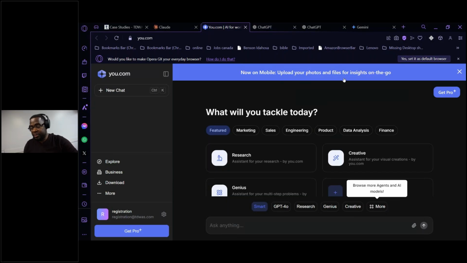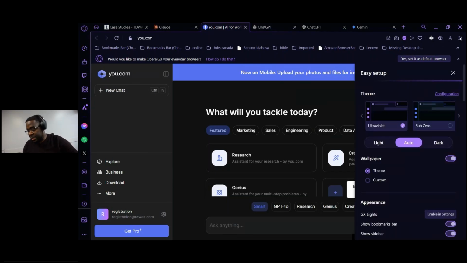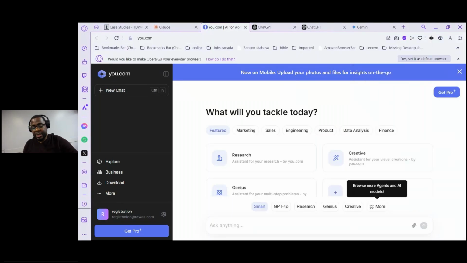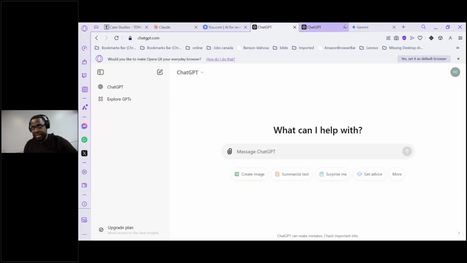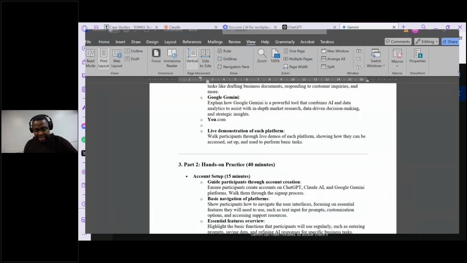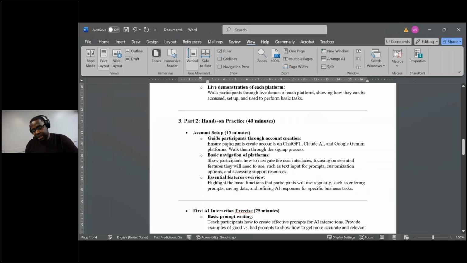So this is u.com. Let me change this to lights. Okay, good. So maybe that's easier for most of you to see. So we have Claude, ChatGPT, then we have Gemini. So that actually concludes the account creation. Does anyone have any question about that? All right, if there are no questions, I'm going to move to the next thing I have on my agenda for today. Now, let's talk about prompting.